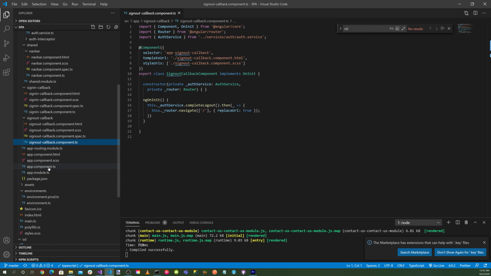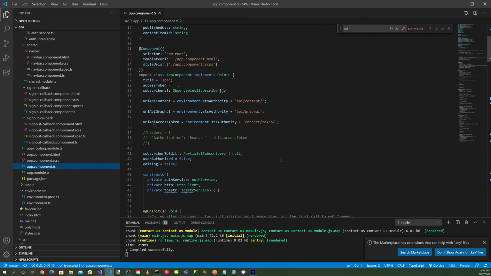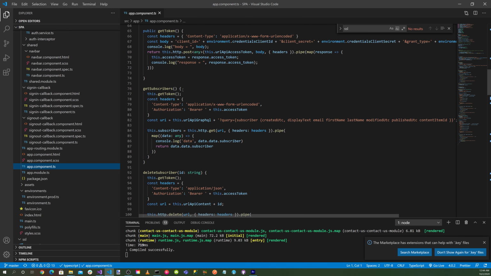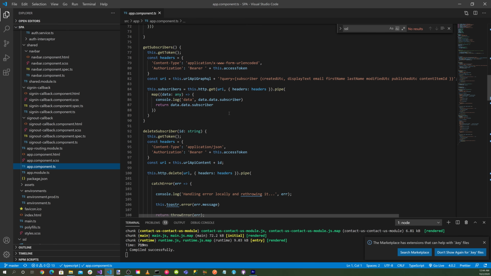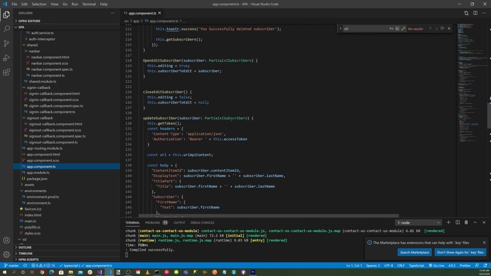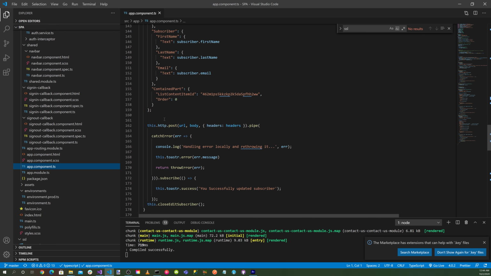So in the main application here, this is where we do all of the different activities. Here's ngOnInit, where we're getting the auth token. This is where we get our subscribers, do our REST calls here. Here's our delete subscriber. Here's our open edit subscriber. Here's our close subscriber. Here's our update. And here's our post that we've modified.